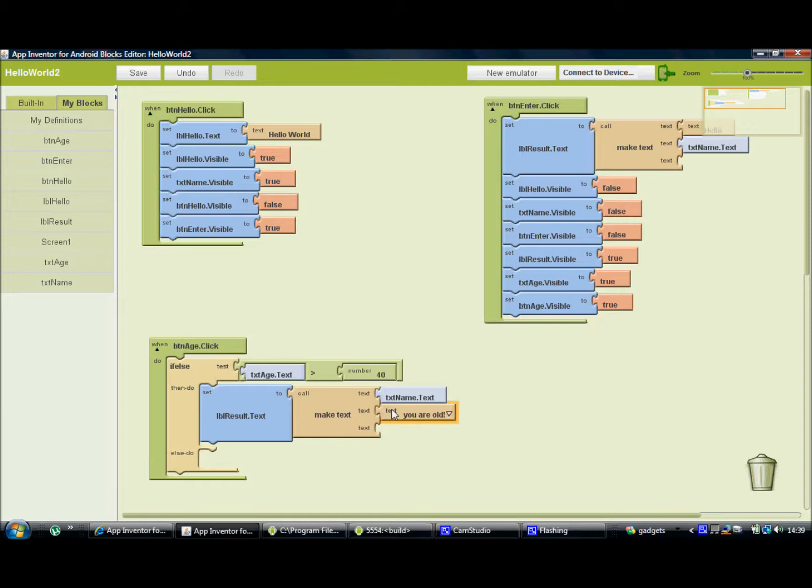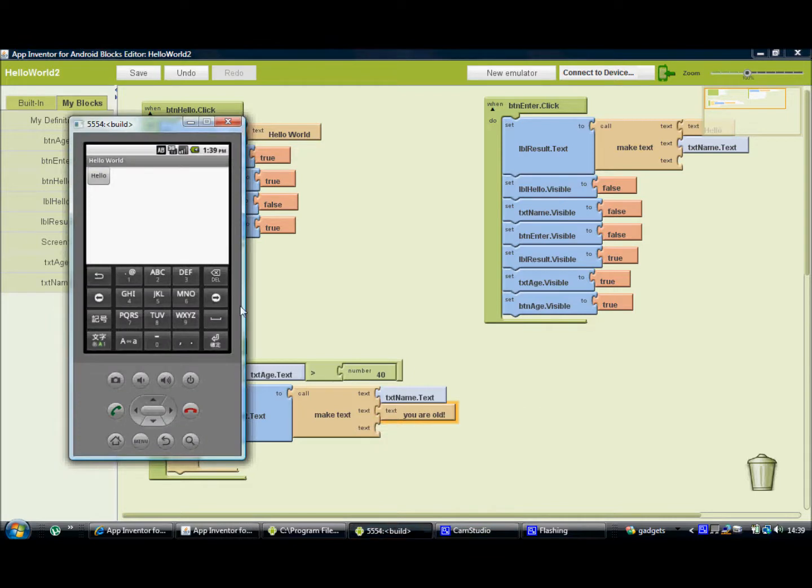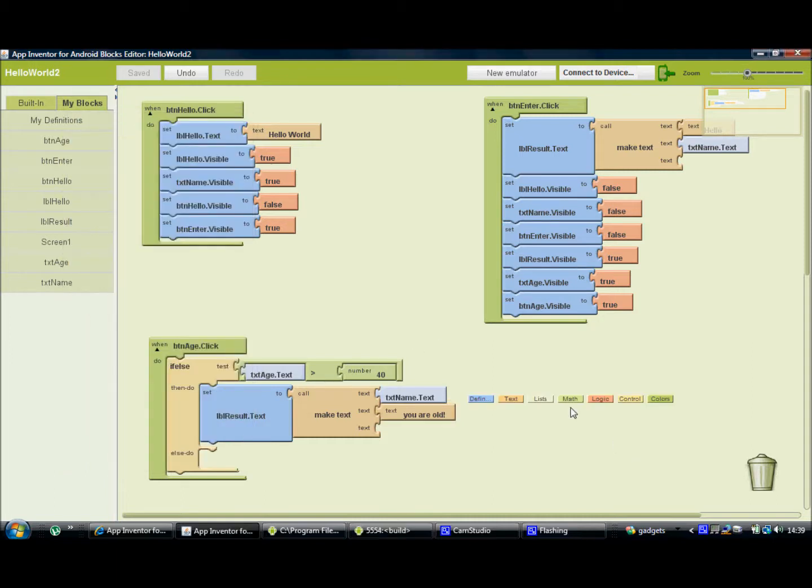At this point, you can have a little play with the emulator, see what happens. You see the how old are you block. Let's put in a random age. It tells me I'm old. Oh no. Okay, so we know that works, but what if I put in an age less than 40? We also need the blocks for that.